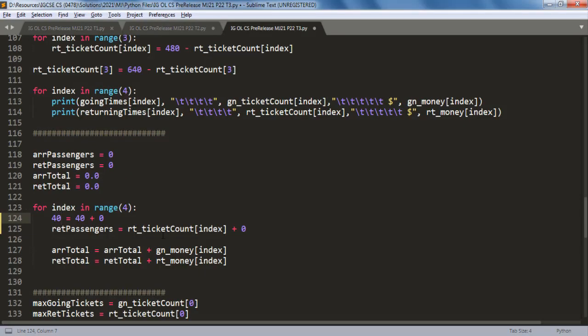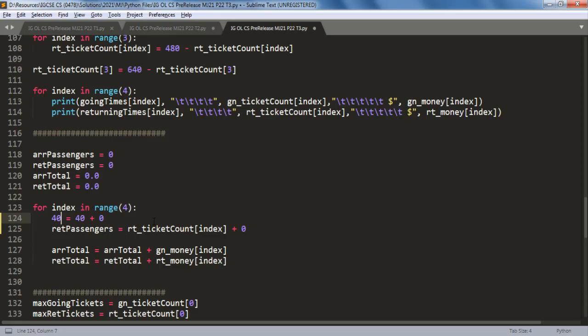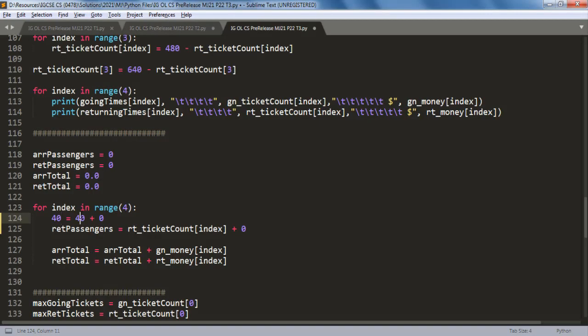So 9, and then similarly we do the same for the returning ticket count. The returning starts from 10. It's 0, so 0 plus 0 is obviously 0. Then you have 11, which is 0, 12 is 0. Okay, 13 is the next value in our going train. So it's 50, right? So the value becomes 50.